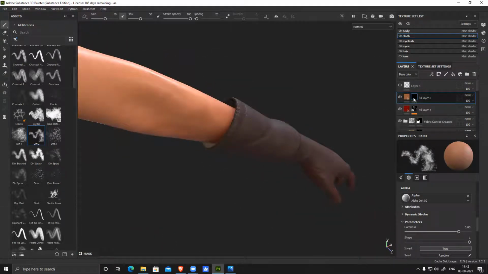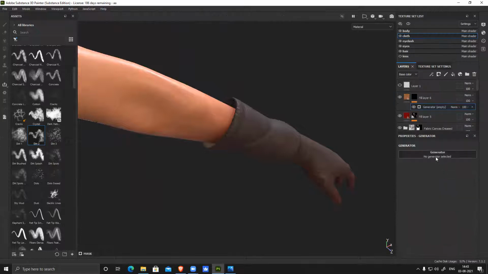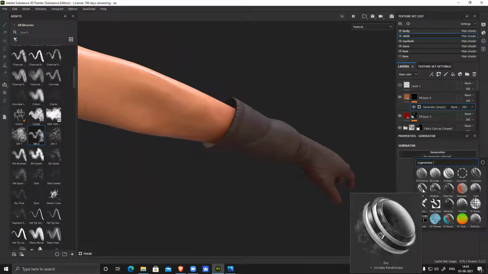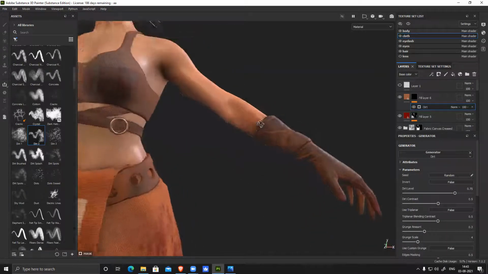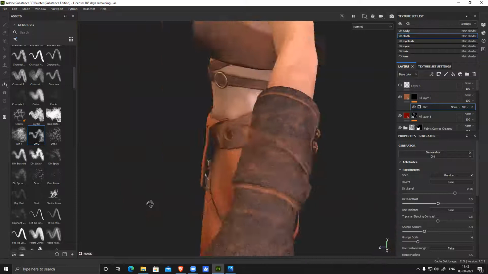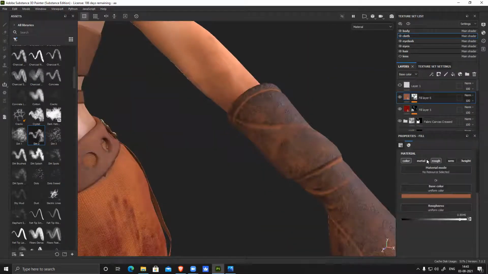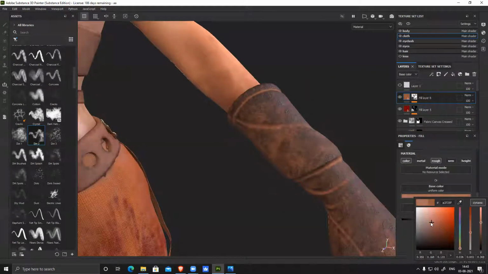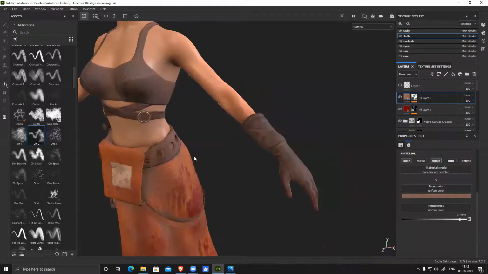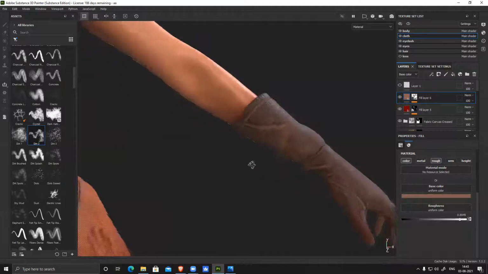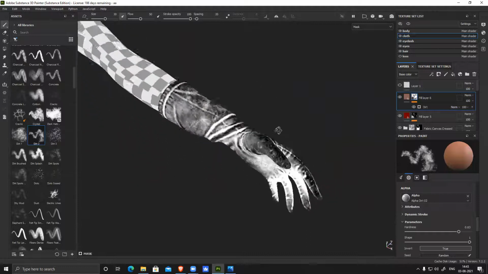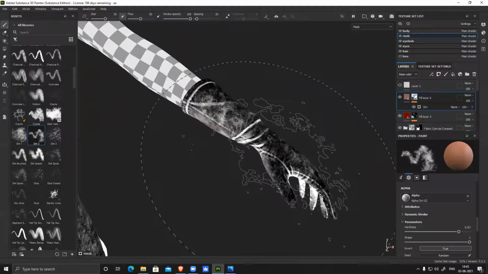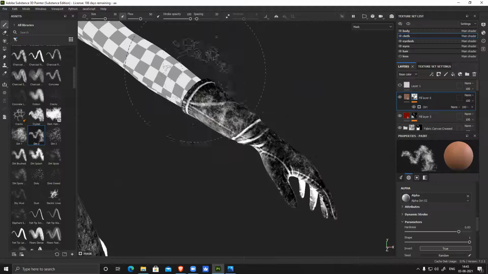And now I need to add those details. So for this, initially what I can start with is a generator, and add a dirt generator. So the base of the dirt, it will generate, and I feel it's too saturated a color. So just make sure it's desaturated. Desaturate. You can see it's everywhere.